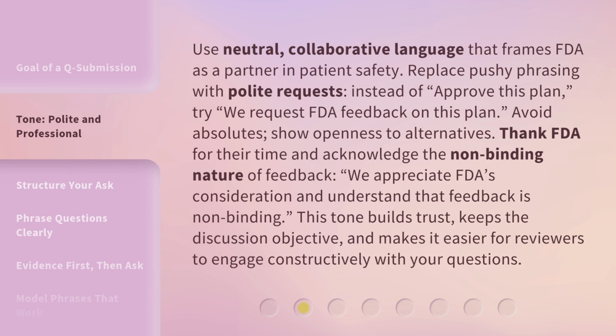Use neutral, collaborative language that frames FDA as a partner in patient safety. Replace pushy phrasing with polite requests. Instead of "Approve this plan," try "We request FDA feedback on this plan." Avoid absolutes. Show openness to alternatives. Thank FDA for their time and acknowledge the non-binding nature of feedback: "We appreciate FDA's consideration and understand that feedback is non-binding." This tone builds trust, keeps the discussion objective, and makes it easier for reviewers to engage constructively with your questions.